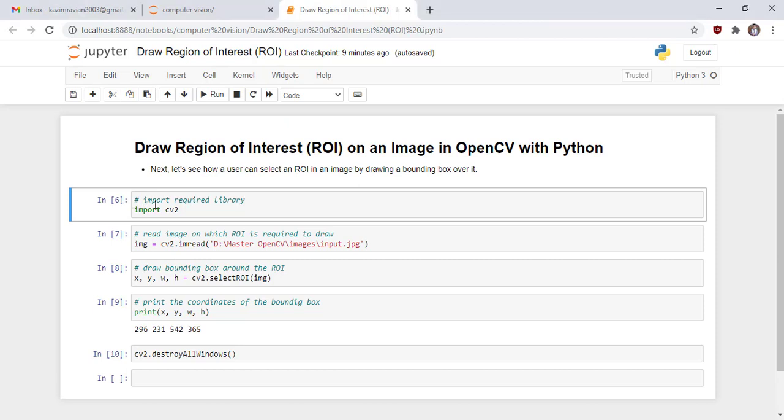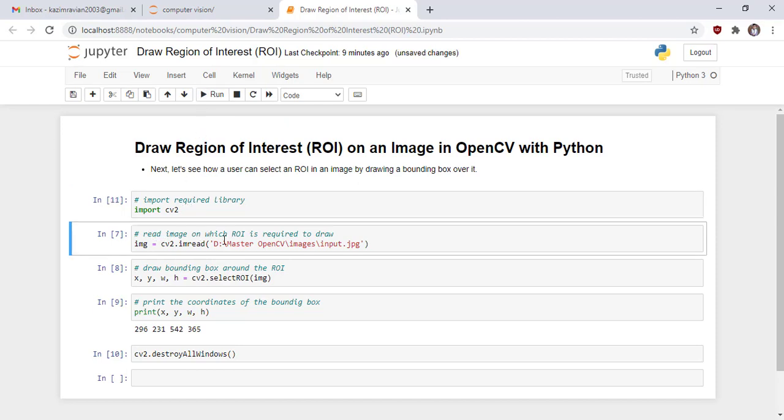First of all, import the required library. We need only one library, the computer vision library cv2. It means OpenCV. Okay, run the cell. Next, we read our image on which the ROI is required to be drawn. Use the imread function of OpenCV to read our input image.